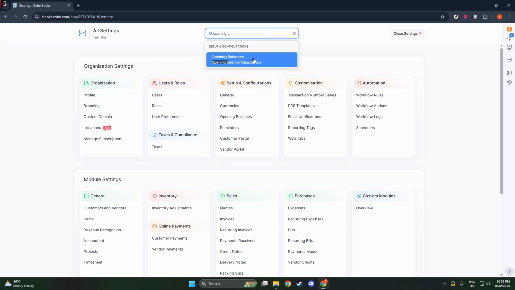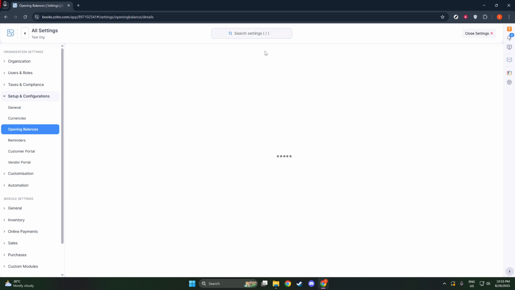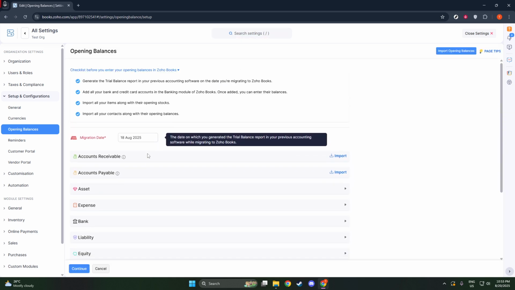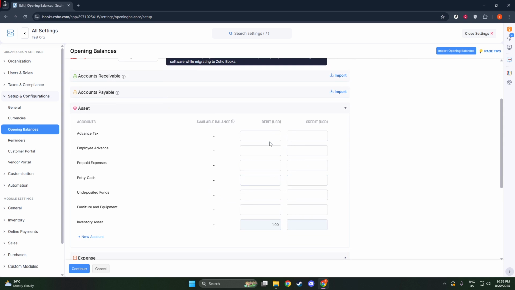Choosing or entering the opening balance date is the following step. This date is typically either the start of your financial year or the date you're migrating to Zoho Books. It's critical to get this date right, as it determines the starting point for your records in Zoho Books, ensuring that historical data aligns perfectly with your new entries.